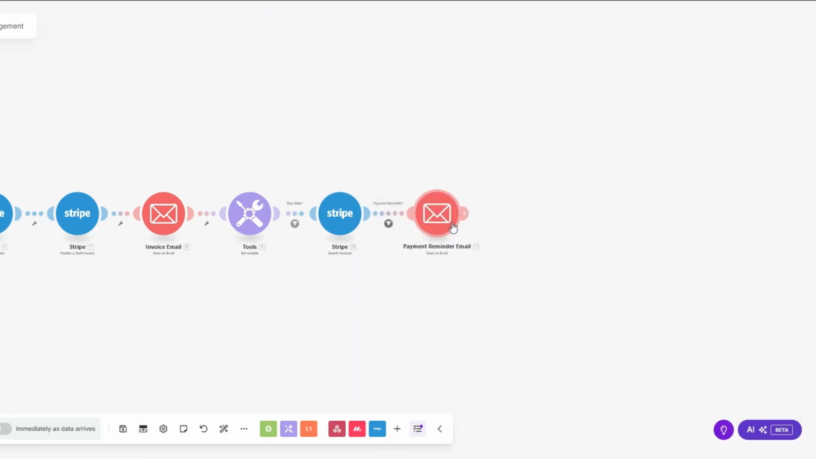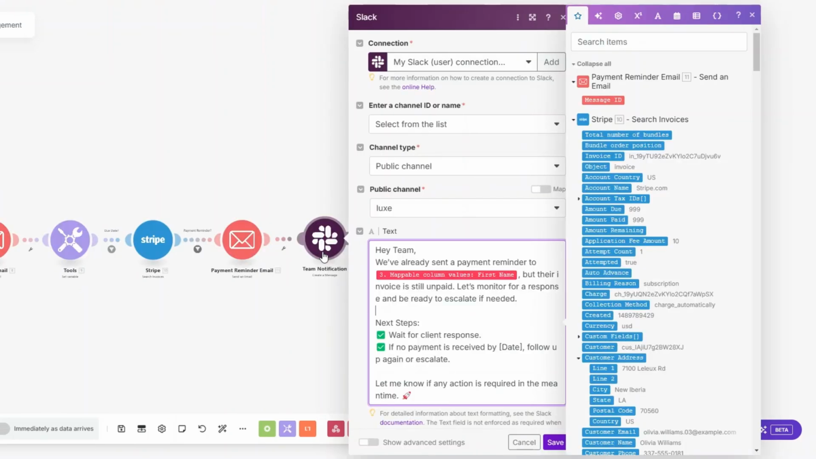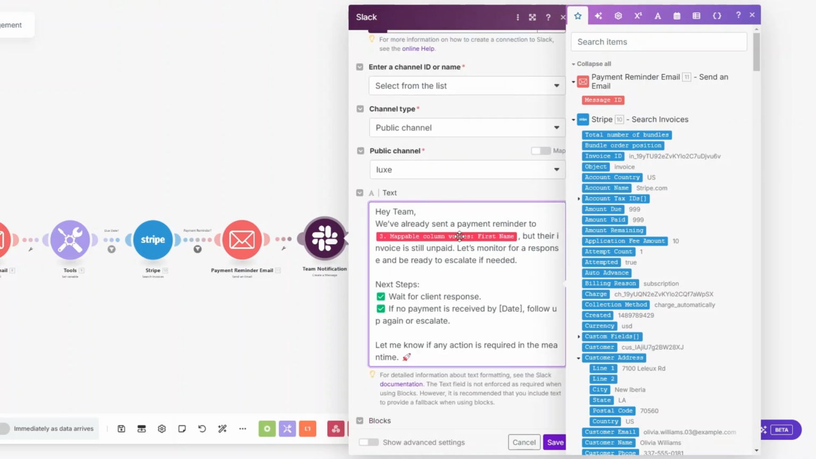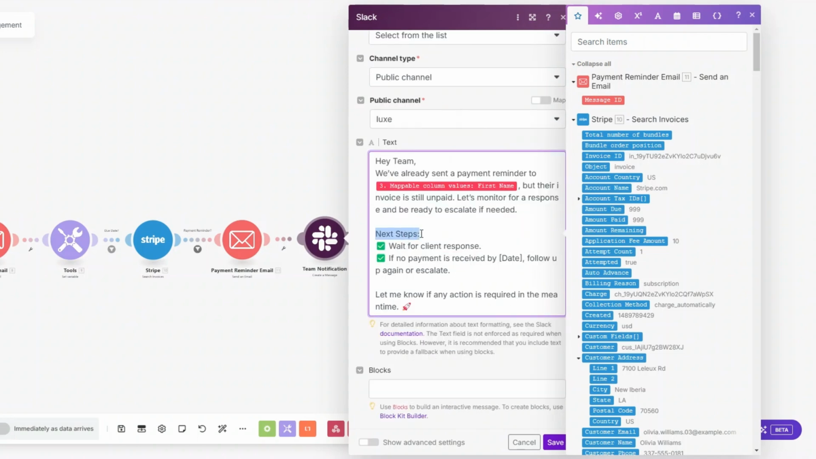Now we can also notify the finance team for them to follow up with this. The team notification that we're going to send our team could be along the lines of, "Hi team, we've already sent a payment reminder to," and then we add in the name of our client, "but the invoice is still unpaid. Let's monitor our response and be ready to escalate if needed." We're also including next steps.